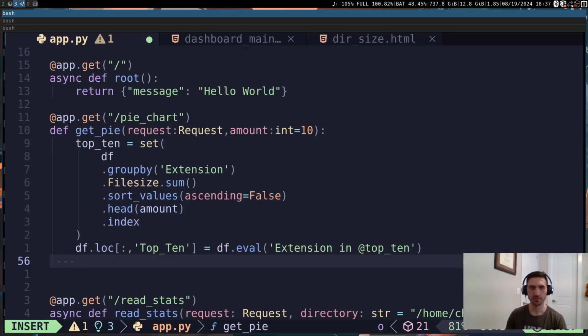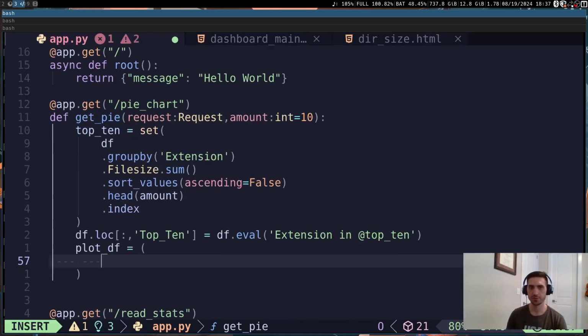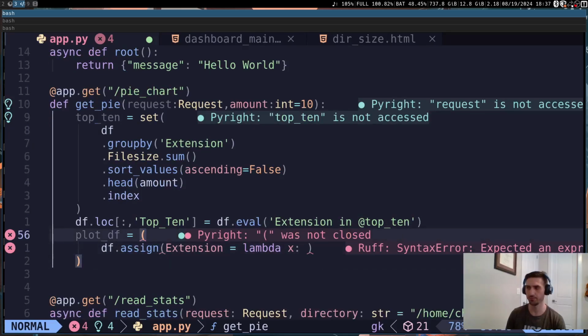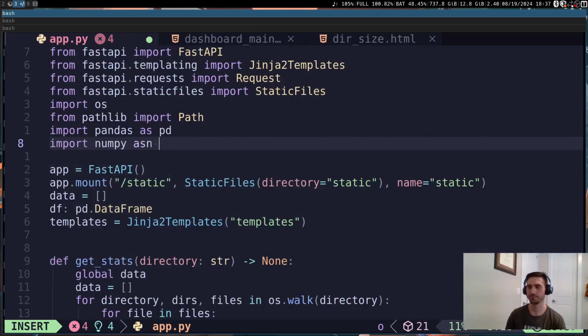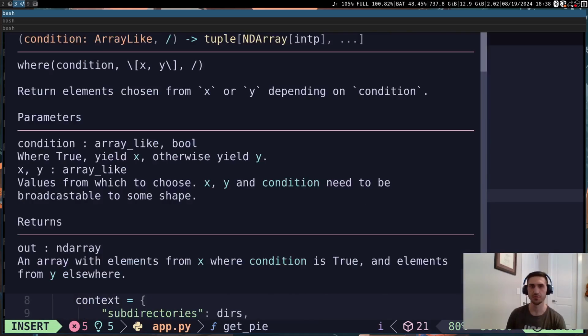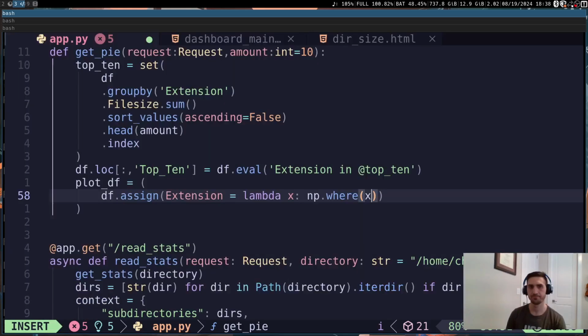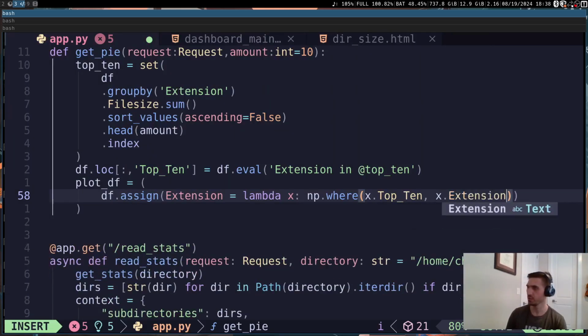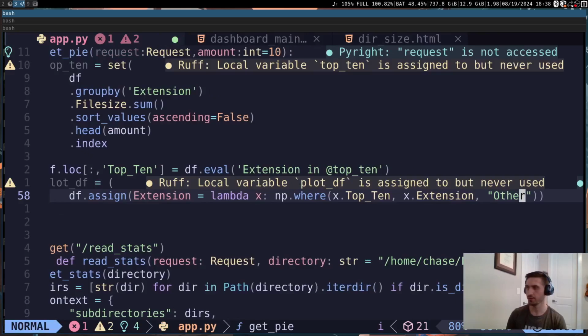So after we've assigned that, let's create our plot.df. And the first thing we'll do is reassign the extension, where basically if it's not in the top 10, we're going to give it an extension of other. And to do this if else with pandas, the easiest way is to use numpy. So let's import numpy. And then we'll say numpy.where. So this is equivalent to an if else statement in numpy. And let's just say x.top10, which refers to our current data frame. So if it is in the top 10, just keep the extension. And if not, use other.